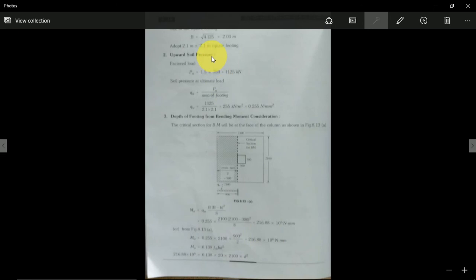Let us say I am taking a square footing, so we have to take the square root. You can see here B is equal to root of 4.125, that is 2.03. Let us adopt 2.1 by 2.1 meter square footing.